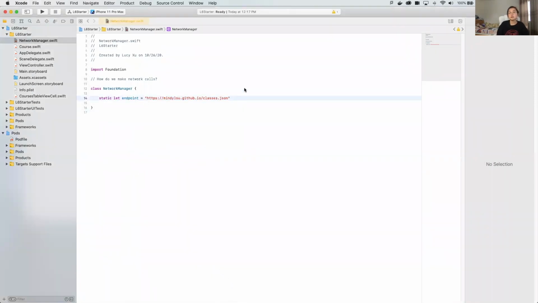So inside of our network manager, let's define a function to actually get this JSON object. For that, we'll say static func get courses.